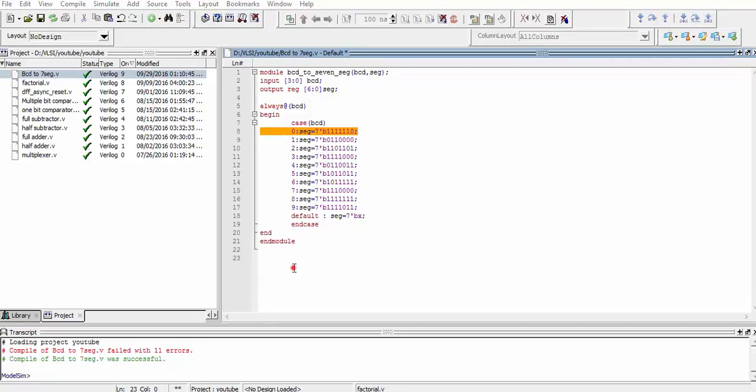Now we begin the code for the test bench. For that, we declare a new module named BCD underscore 7 segment underscore test bench. Within this, we declare all of the inputs as registers and all of the outputs as wires. Now, we have to call the program for which the test bench is being made. We set the instantiation name as A1.